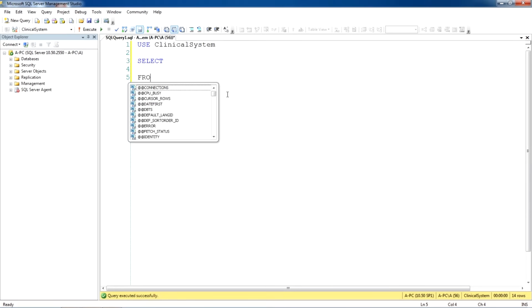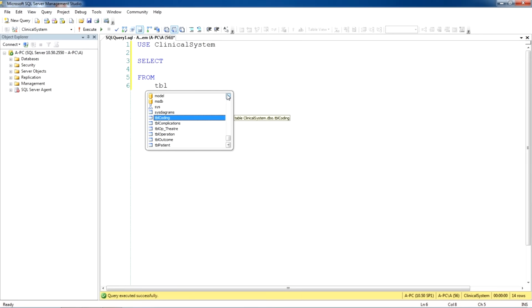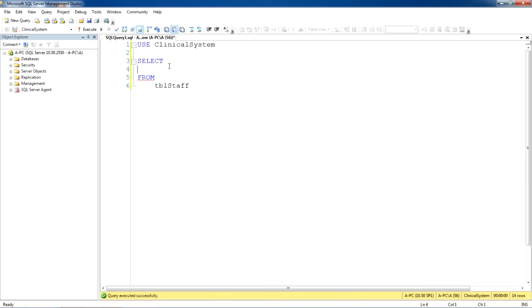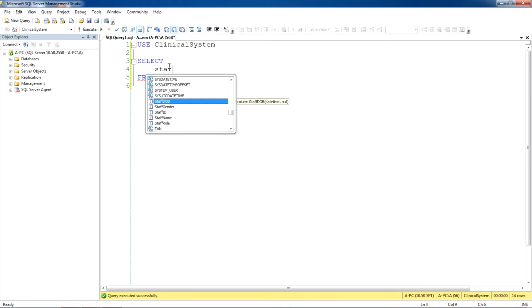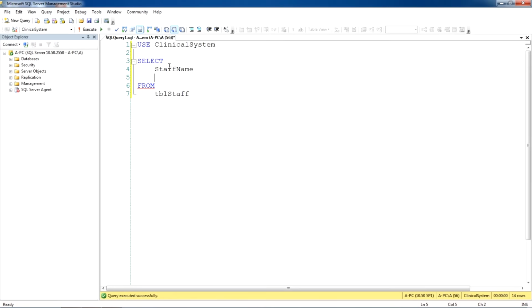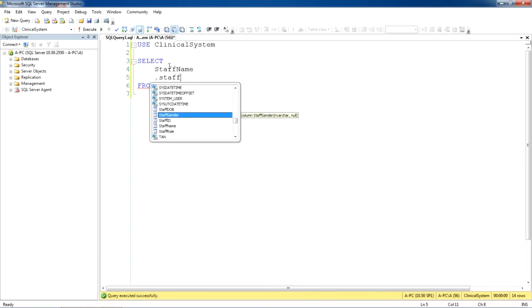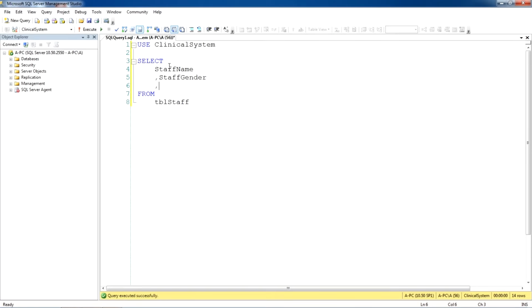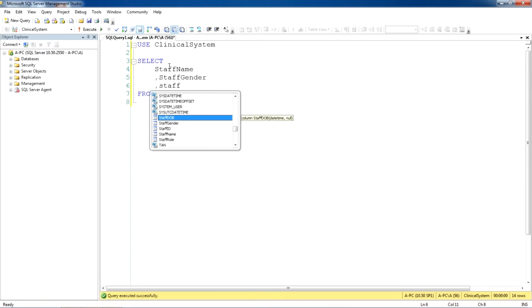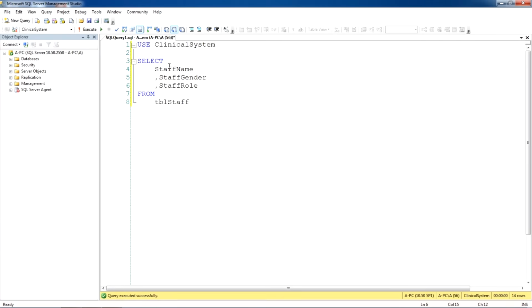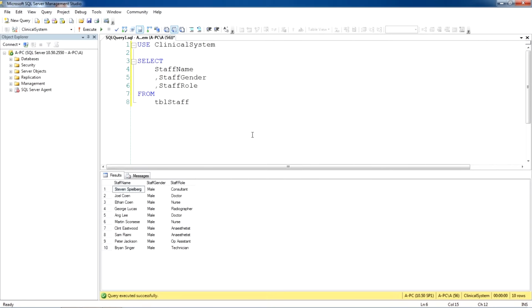Select from, we are going to use table staff. The fields we are choosing are staff name, staff gender, staff role. Let's run and see the results. Staff name, staff gender, staff role.